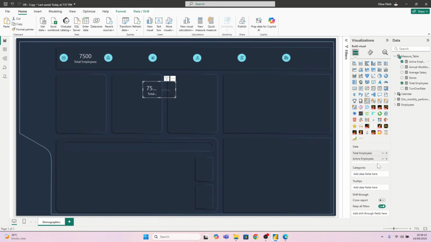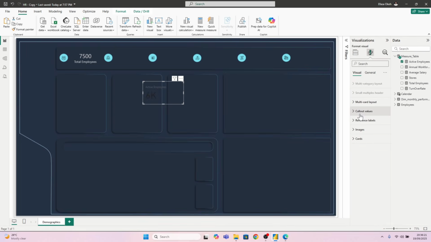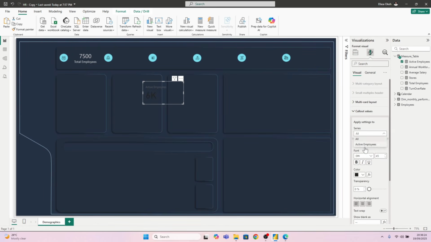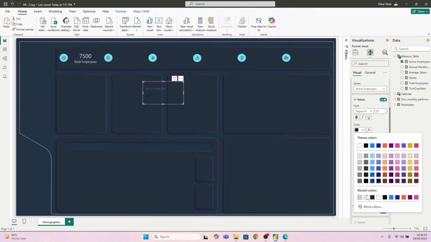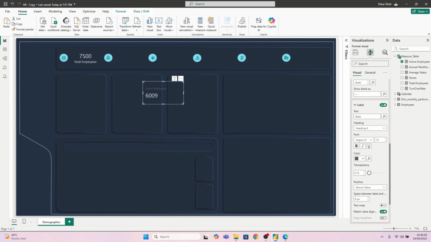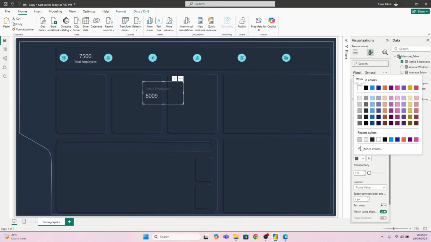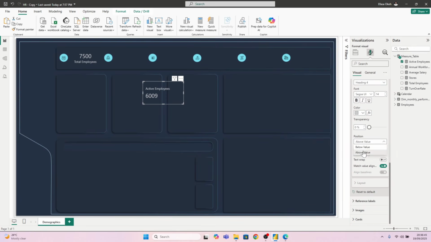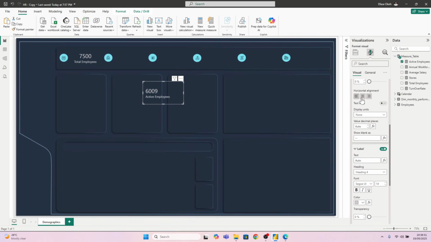So I'll just make a copy of this, and I'll bring in, what are we looking at, active employees. I'll just drop it here, and I'll remove the total employees. It still doesn't really work. Next, I'll come to format. I'll come to colored value. Remember, I'll change the series to active employees. The size is actually 25. I'll change the style to CGUI. I'll scroll down, come here, change the color code to 20% darker. Display unit is also none. The label, I'll expand, increase to 14. Change the color also. Make the label to be below the value. Reduce the space to 0. And that's it. Scroll up a bit, centralize this, and there you have the KPI card for active employees, right?